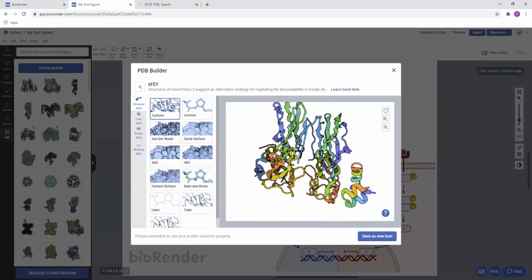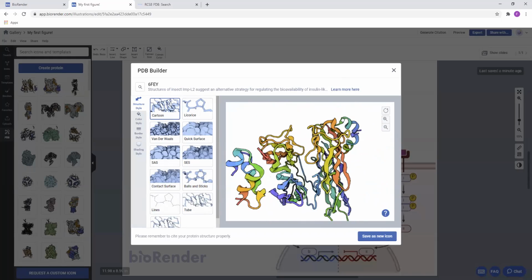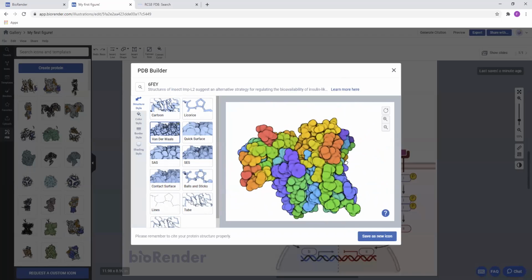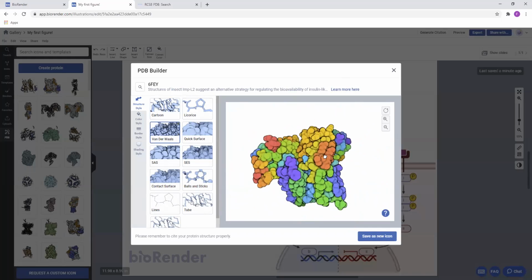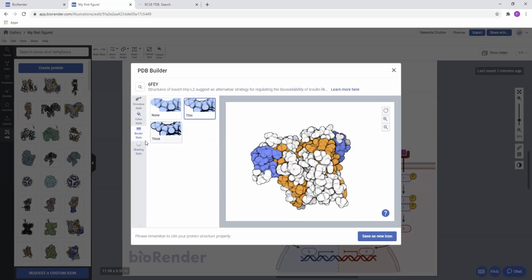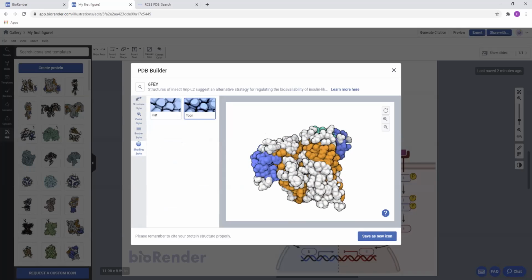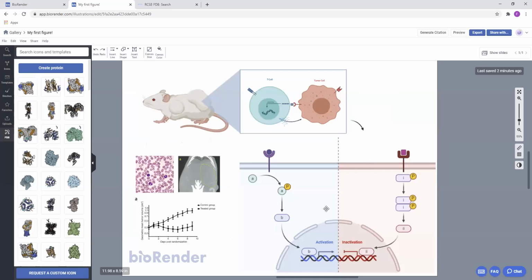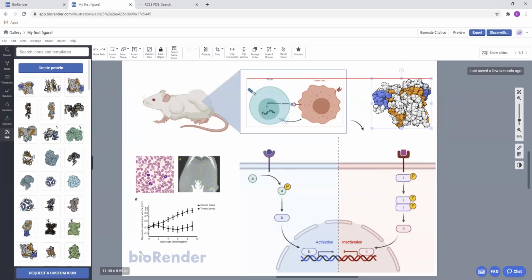You can zoom in and zoom out over here. Like so, you can convert it to a van der Waals view as well if you want to. Yeah, super cool feature. It's really fun to play around with as well. And if you want to see it by secondary structure or hydrophobicity or by molecule, you can go ahead and toggle between the different options. You can change the design a little bit. And it's just a quick way to visualize that protein. You can save it as a new icon and you have that available for you now.